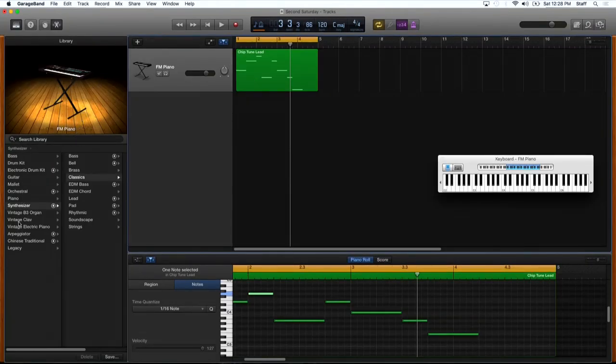Okay, so we have a bunch of musical instruments, and right here I've got synthesizer. The instrument that I've selected is up over here in this column, and there are a number of things I can use to change whether or not I can hear the instrument. This little item here, I can adjust the volume right there.